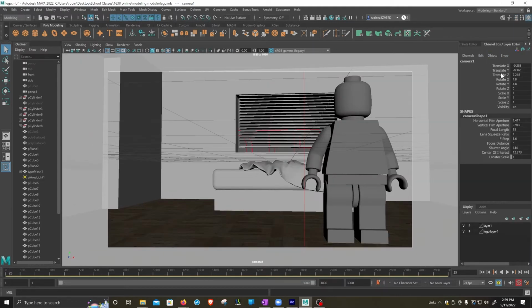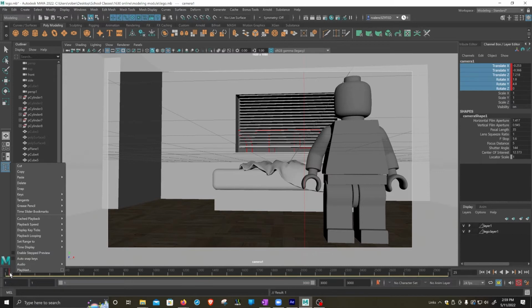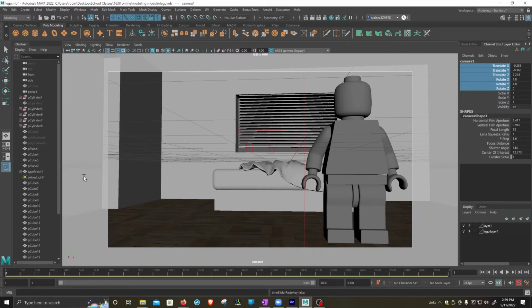The camera has a position itself, a rotation, and a scale. So I'm going to highlight by just dragging over the words here, the translate and rotate. And I'm going to right click and say key selected. So now Maya is remembering this position, and I guess I pasted it and I did it at 25 frames in, so I should do it at 0. So I'm going to right click on the timeline, say cut this keyframe, put it at 0. So I'm going to right click again and say paste. There it is. So Maya is remembering that position at frame 1.